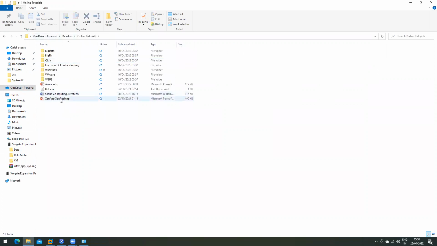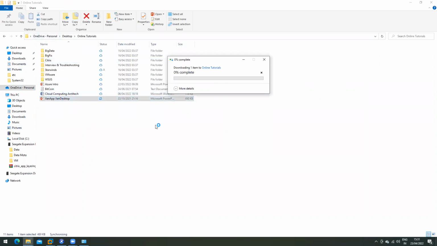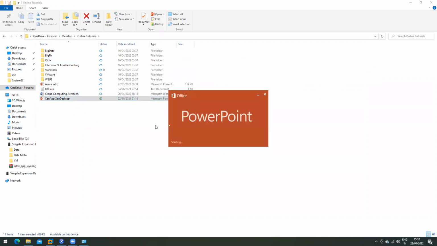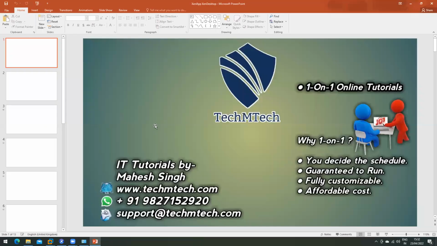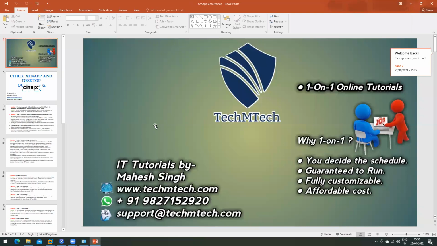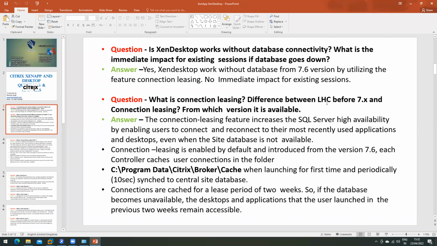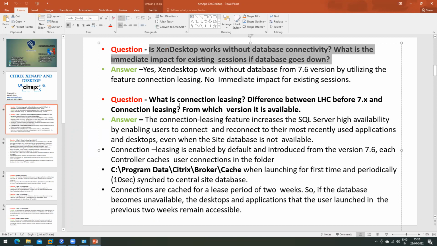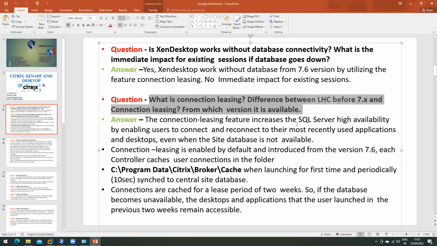Desktop, then tutorials, then yeah, here is a document. So basically, this is a document, and I'm not going to explain each and everything to you right now, because you will get confused. So those kind of questions are the general questions which may be asked by each and every interviewer, correct? Like what is connection leasing, and does your Citrix desktop work without database connectivity?